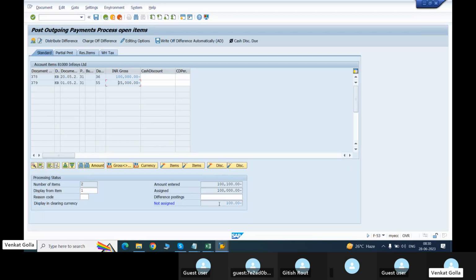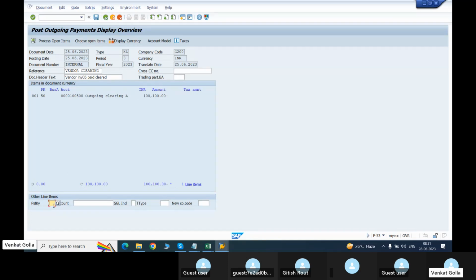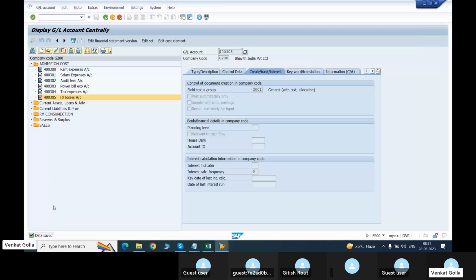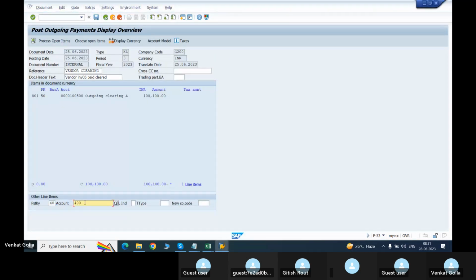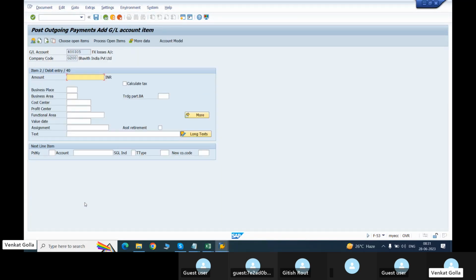Now how will they post this one to the FX losses account? Here is the option: charge off difference. They will click on charge off difference, and then these differences of foreign exchange losses are going to be debit or credit? Debit, right? So debit, and then the account they will use is the 400 we just created. What is that? 400,305. The difference amount is 100, right? We'll use a cost center for the difference, like the finance cost center.